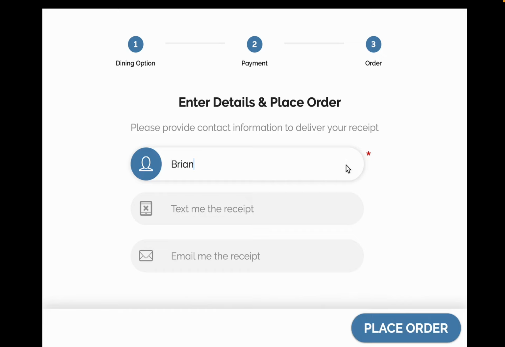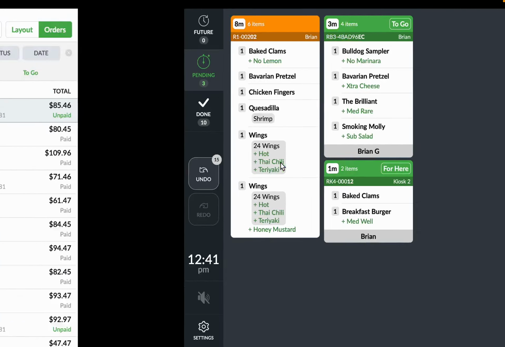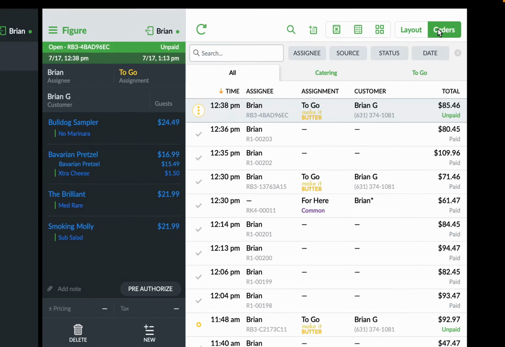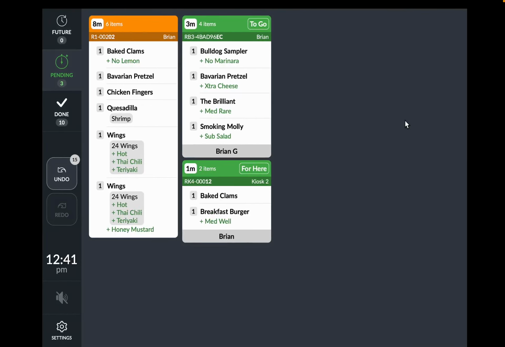The name is always required, but you can set it to collect the phone number and email as well. When a customer enters information here and on the Make It Butter site, they're automatically added to your customer database, where you can view past customers and export that data however you like. When we place the order, it appears in our order screen, highlighted in purple for a self-service kiosk order. And it also comes up on our KDS screen.